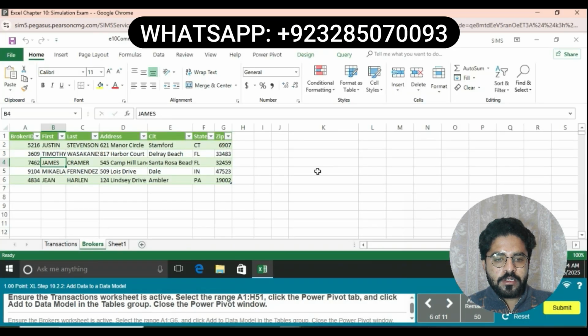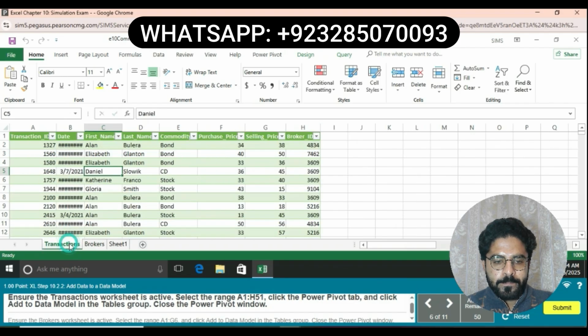Ensure the Transactions worksheet is active, and select the range A1 to H51. First we click on the Transactions sheet to make it active. Then select the range A1 to H51.